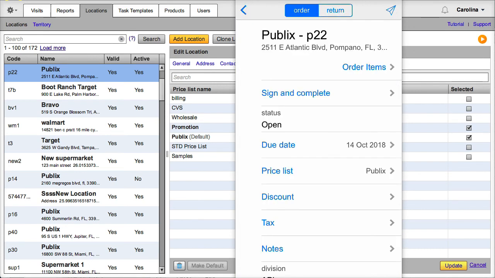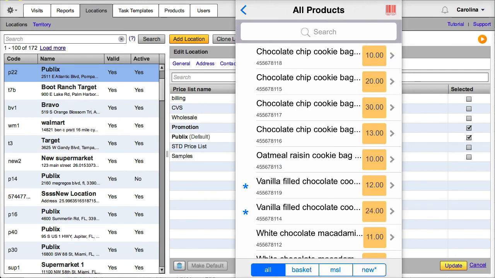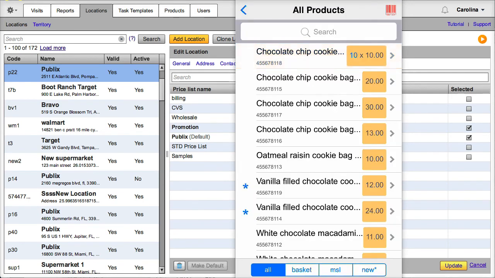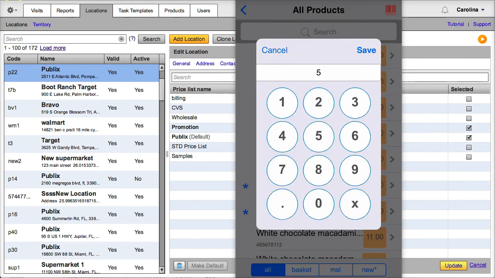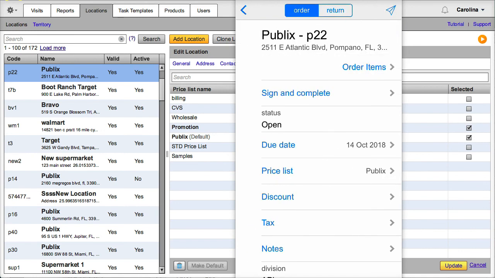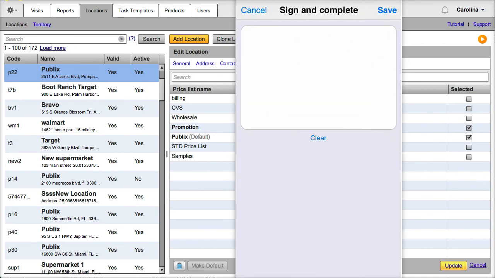Now it is time to choose product quantities. So I tap on Order Items, and here I tap on the orange boxes to enter quantities. I'll want 10 of this product, save, and 5 of this one, save. Now my order is ready. I can sign it and complete the order.